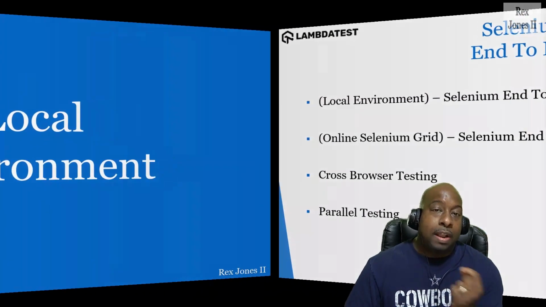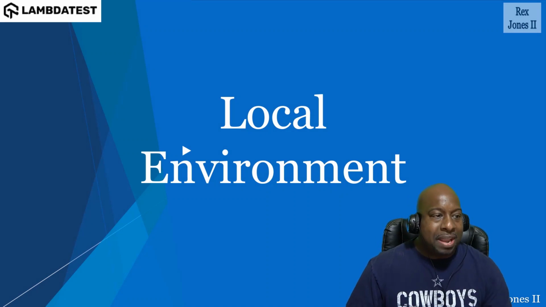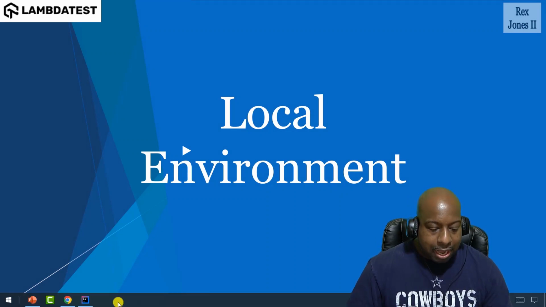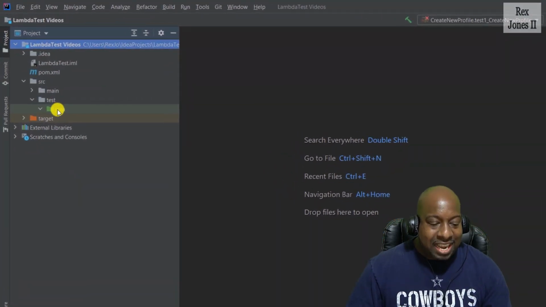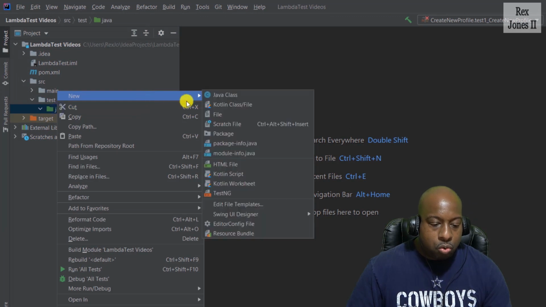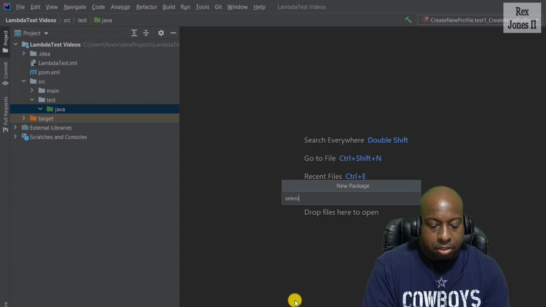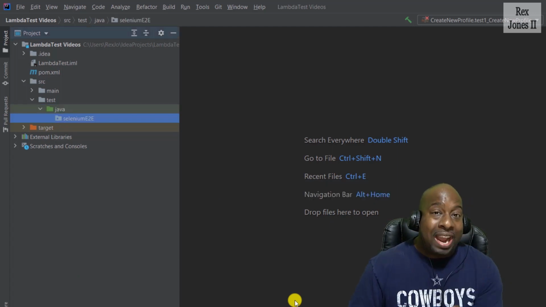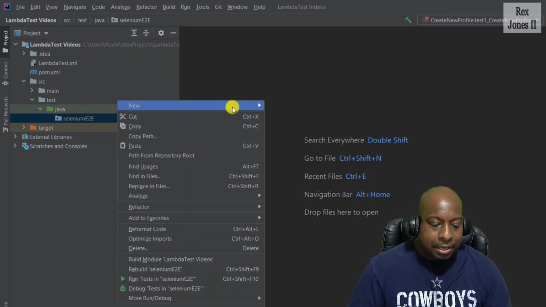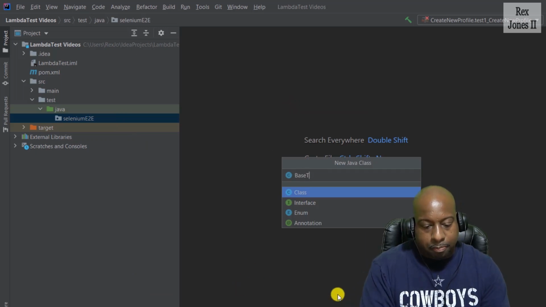Now, in my local environment, we are going to start by setting up the base test. Let's go to the IDE, right-click Java, which is in the test package. New package. The package name is Selenium E2E. Now we create the class. Right-click the same Selenium E2E package, new Java class. Name is base test.